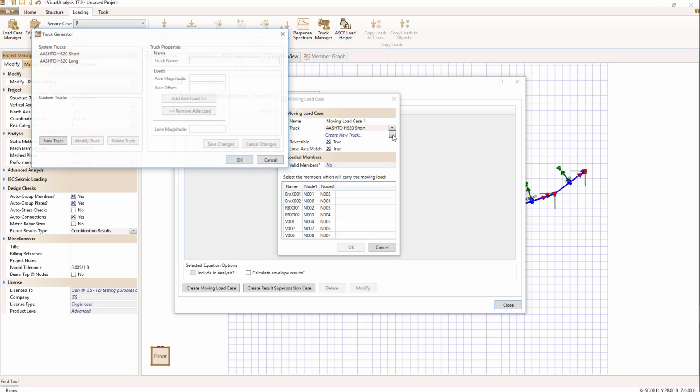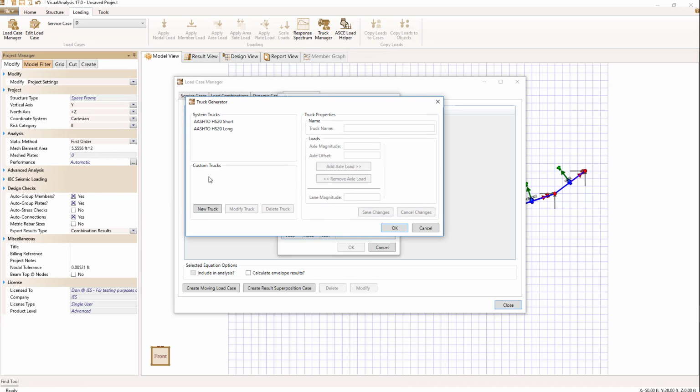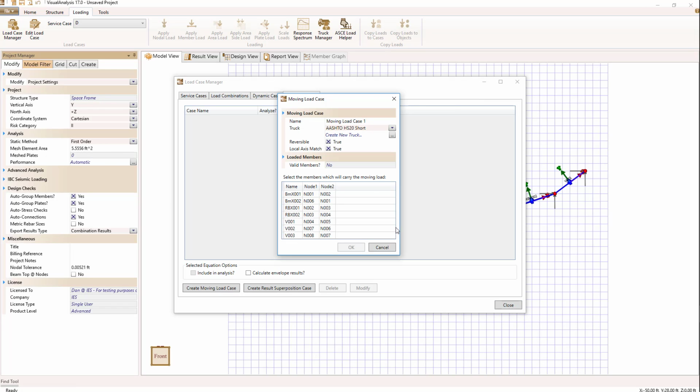And let's do that. Let's suppose our moving load has a couple of axles. So I'm going to select new truck in this dialog. Let's just call it truck one. And let's say the first axle starts out at 1,000 pounds. And then we have another 1,000 pound axle at 5 feet from this one. So now we have two axle loads at 0 and at 5 feet. And let's also suppose we have a uniform lane load of 10 pounds per foot as well. So I'll say save changes, and now I have my new custom truck set up, and I'll say OK. And for the truck then, if I drop down the dialog, I can select my custom truck.